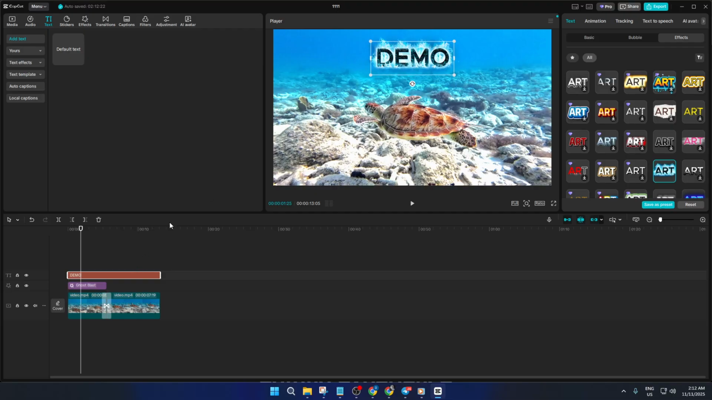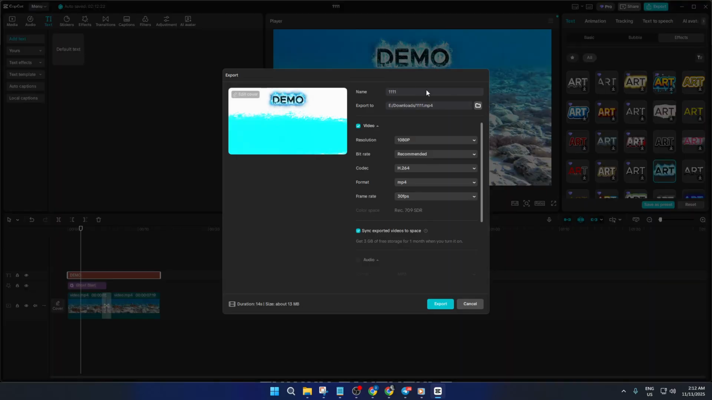Finally, once your video is ready, let's export it. Hit that Export button, usually top right. Give your video a name, pick where to save it, and take a look at the export settings like resolution and frame rate. If you're not sure, the default options are great for most uses, but feel free to bump up the quality for a special project. Click Export, and CapCut will render your video and save it to your computer. And that's it. You've just completed your first project in CapCut.